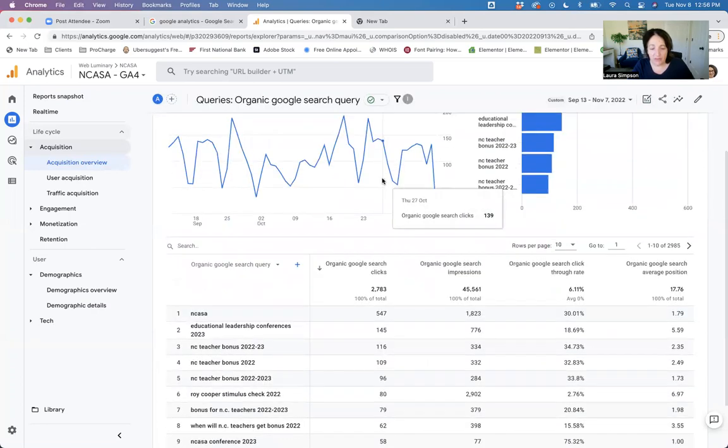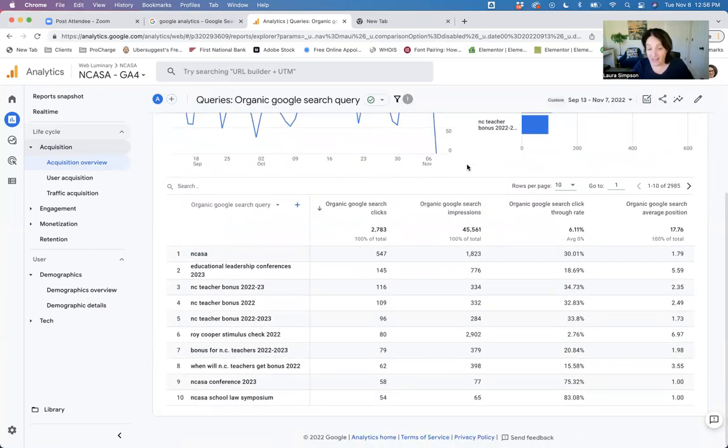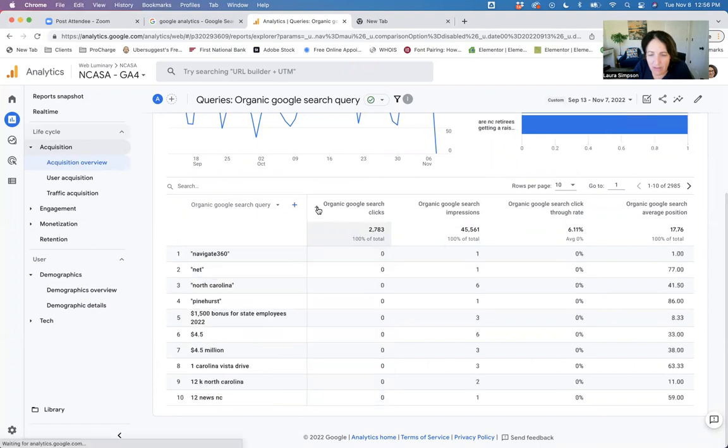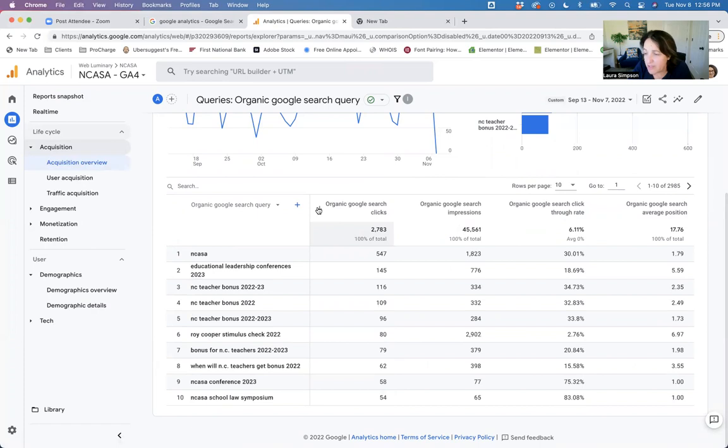What are they ranking for? Well, they're ranking for their initials, NCASA. That's great. What I do is I look at the Google search click column and I do a sort on that. It was already sorted that way. What are people typing in the most? What are people typing in next? And so for me, these numbers are honestly in the single digits.